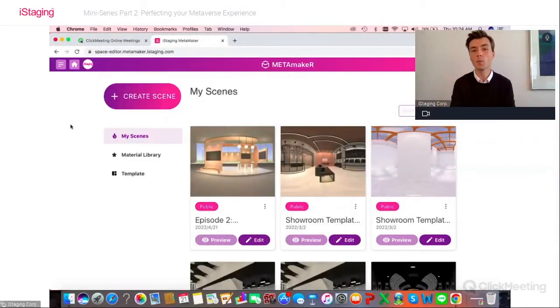So the first step is to build your scene. Hopefully today helped you in creating that first METAmakeR scene, and then the next step, hopefully in May, you can add an avatar if you want to. If you prefer not to have avatars in the scene, that's also fine, and you'll be able to turn on or off the functionality, whether or not you want to see other avatars in the space.